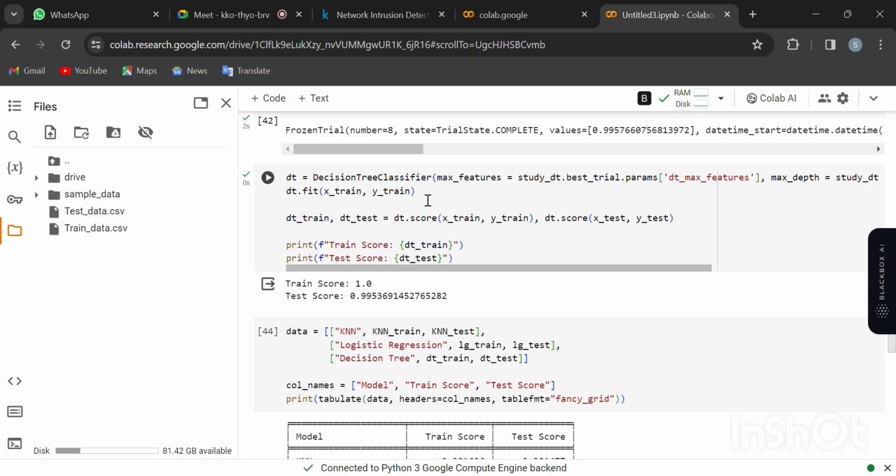Here we use the hyperparameters obtained from the best trial during the optimization process using Optuna, which trains the decision tree classifier using the training data X_train and the corresponding Y_train. It calculates the accuracy of the train score and the test score on X_test and Y_test, which will be stored in the decision tree train and test. The train and test score results will be printed.